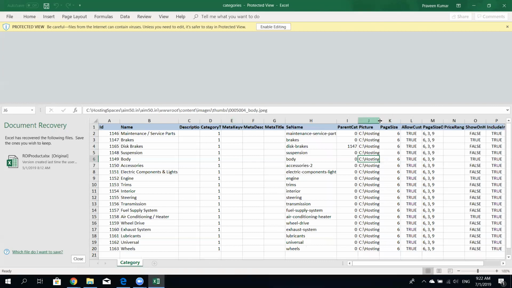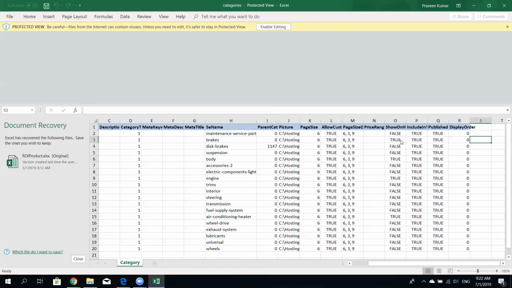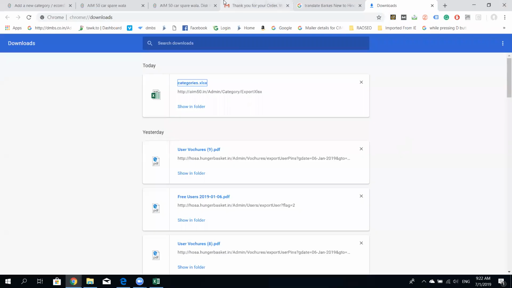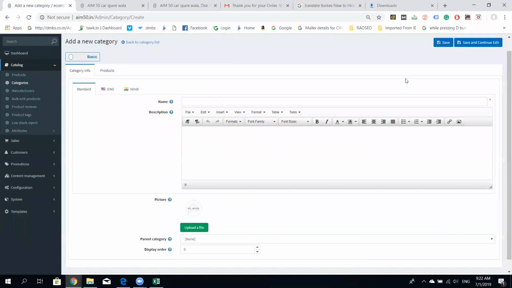Okay, and the page size you can always keep as 6, and then you allow the customer to keep it as the display order. So this is how you'll be creating the Excel sheet, which we can upload directly onto the system in one shot.